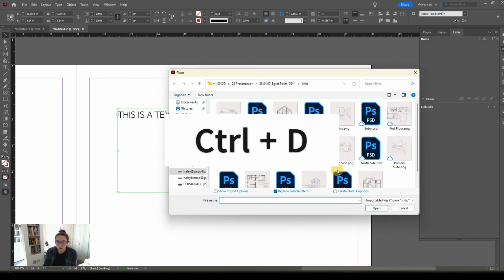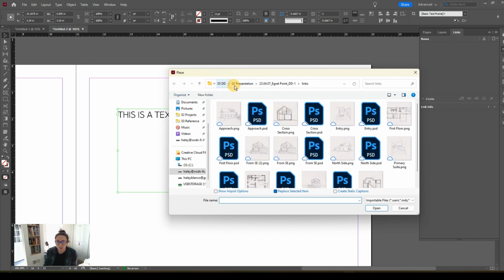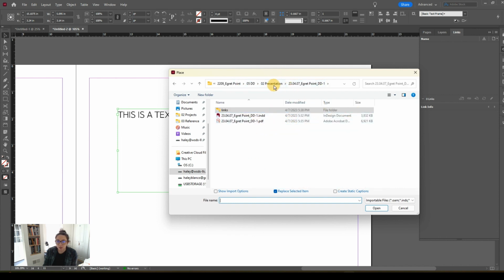And right here, I have some images. In fact, these are images from a presentation that I did for a client. Let me go back here a little bit. Inside my presentation folder, this would be the name of your book or whatever this document is going to be for. And then in here, I have my InDesign document, I have the PDF that was created from that InDesign document, and I have a folder called links.